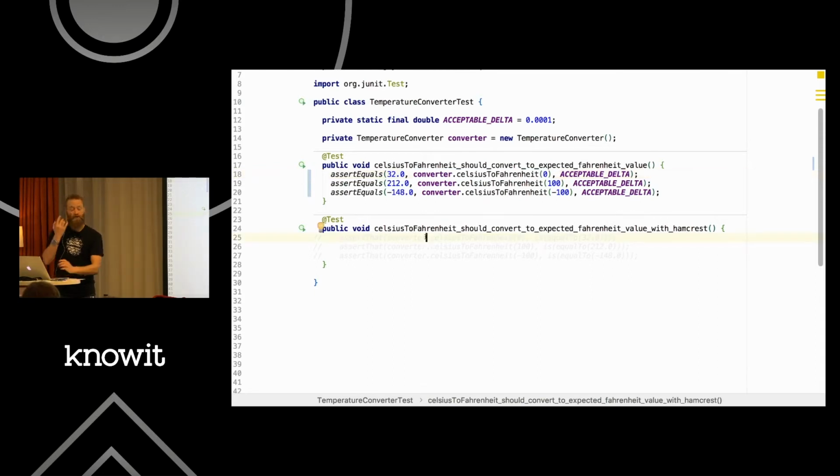But I'm going to show you an alternative assertion library, which is called Hamcrest. You may be familiar with it if you are familiar with testing in Java. Hamcrest does it in a different way. You have a generic assert that, which every assertion starts with. And in Hamcrest, the parameters are the other way around: the actual value is the first parameter, and the expectation is the second. So when you convert 0 Celsius to Fahrenheit, you expect the output to be equal to 32.